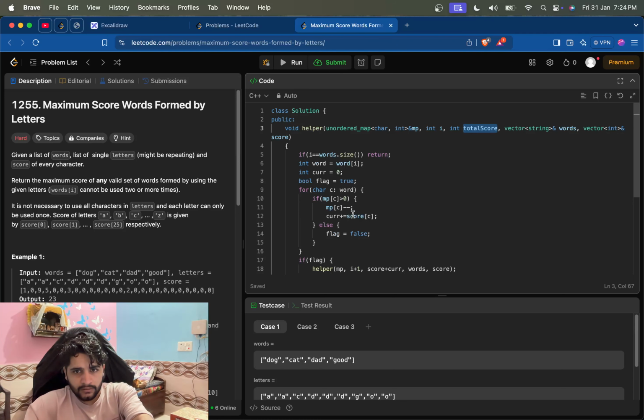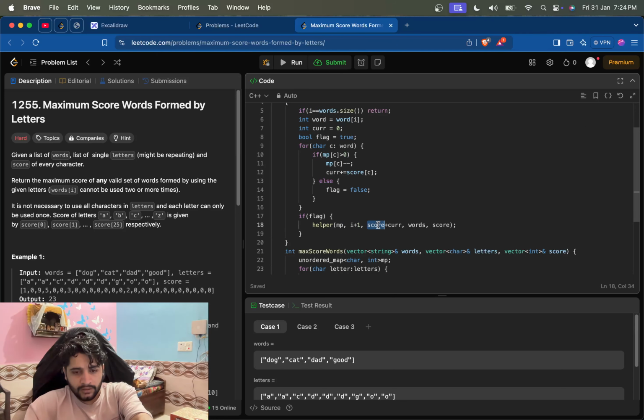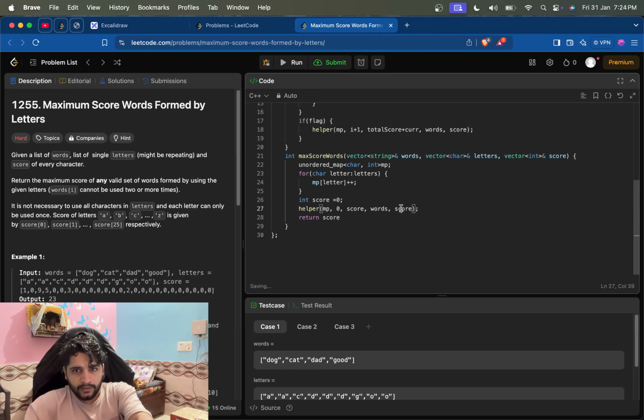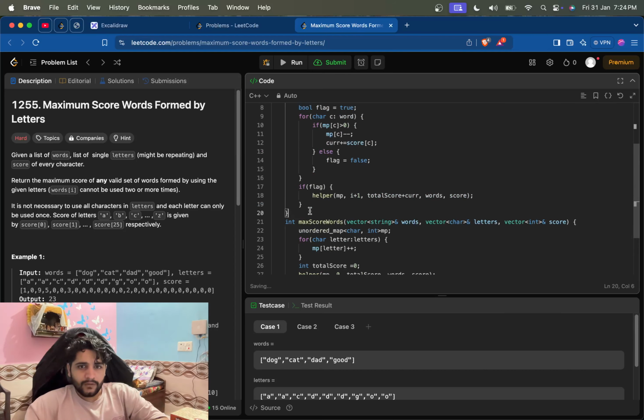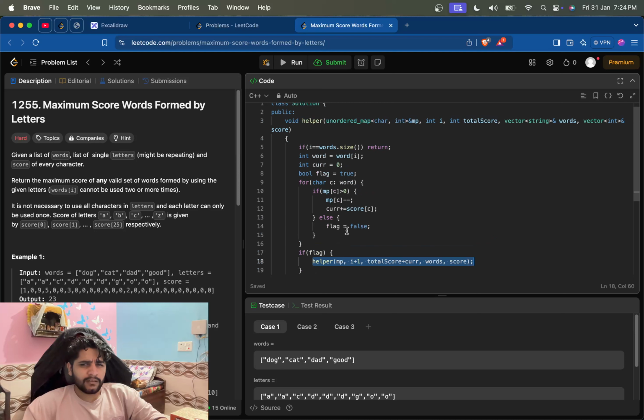Control C, and here also we can do it. We do this only if the flag is true. But what if the flag is false? As valid is true, then we do this. If the flag is false, we are not even adding this current score to the final score, we will just go on checking the next word, and the next words.